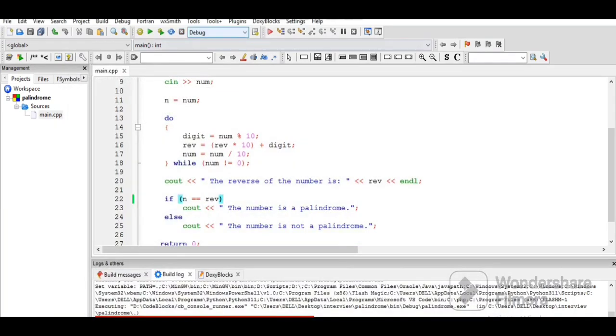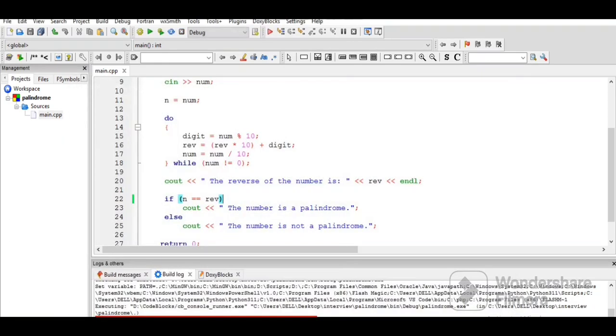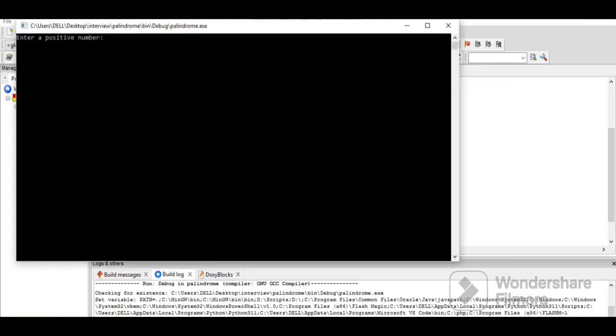And we'll check for another number which is not a palindrome, that is, where the reverse will not be the same. Like 3 2 1, the number is not a palindrome because its reverse is 1 2 3. Another number, say 2 1 2. See, the number is a palindrome because its reverse is the same.